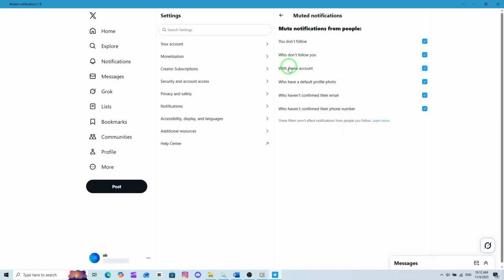This setting blocks notifications from brand new users to prevent spam or unwanted alerts. If it's checked, that means notifications from new accounts are currently muted. To unmute them, simply uncheck the box next to "with a new account." Once that's done, your changes will automatically take effect. You don't need to save anything manually, and that's it.